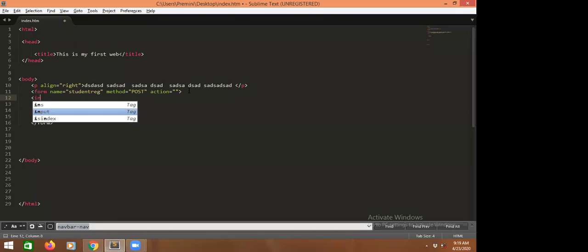Then input, type is equal to. Once I type input, it will write all the coding. You can see here input, just press enter. When you enter, it will type input type is equal to and name, the basic coding of the input. The input type may be text, and type the name.